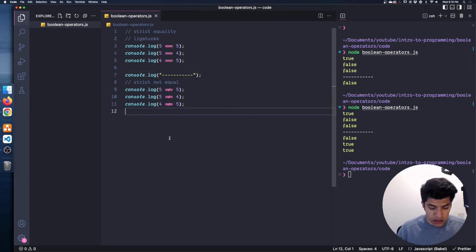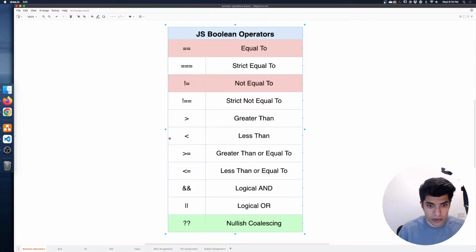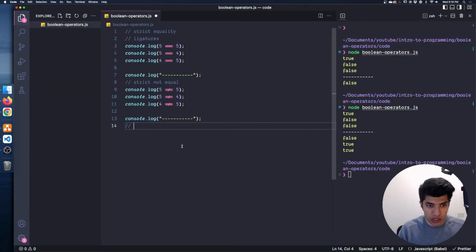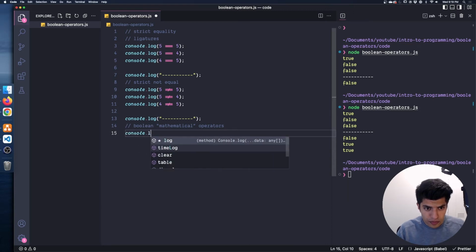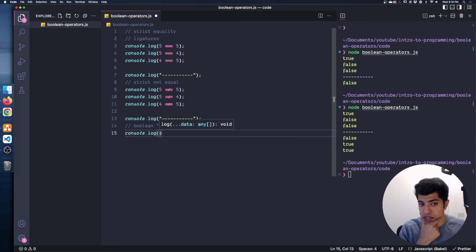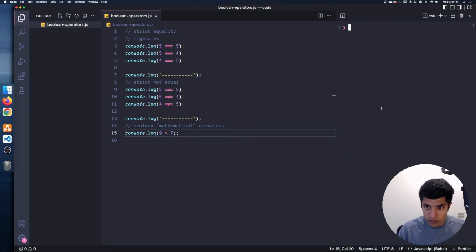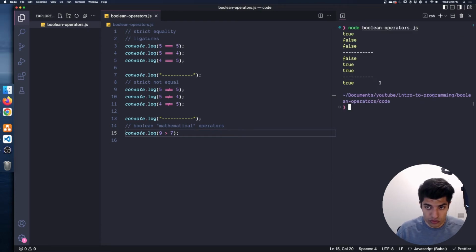I'm just gonna copy this and I'll put this here and I'll do greater than and then less than and greater than or equal to and less than or equal to. So these are the Boolean, I guess the "mathematical" operators. I'm putting it in quotes because technically they can be used without numbers, but we'll see how that works. So if I want to check if something is greater than or less than another thing, we can use this operator. For example, if I want to check whether the number 9 is greater than the number 7, that should be true. So if I run this, you'll see that I get true, right?